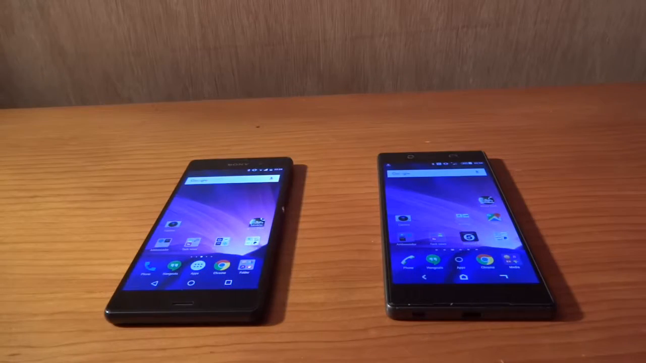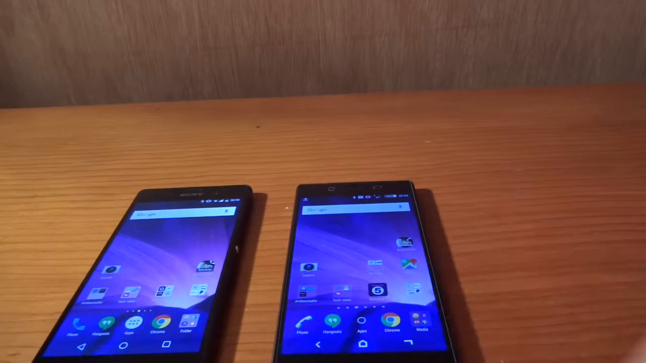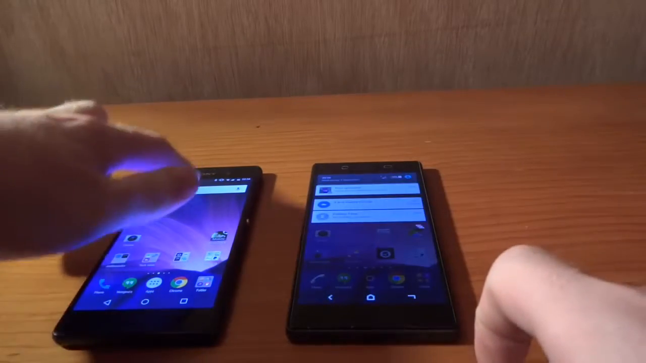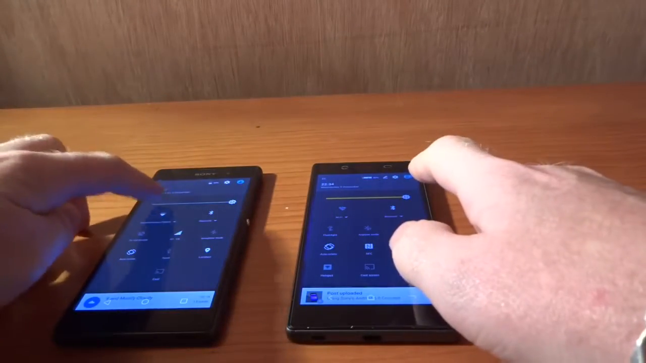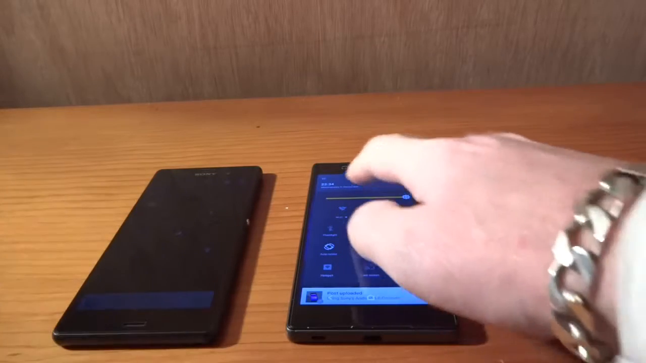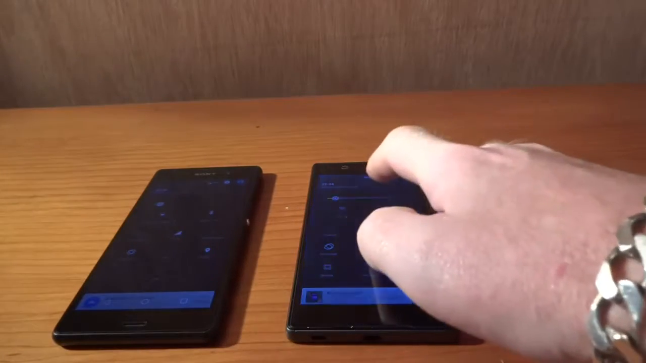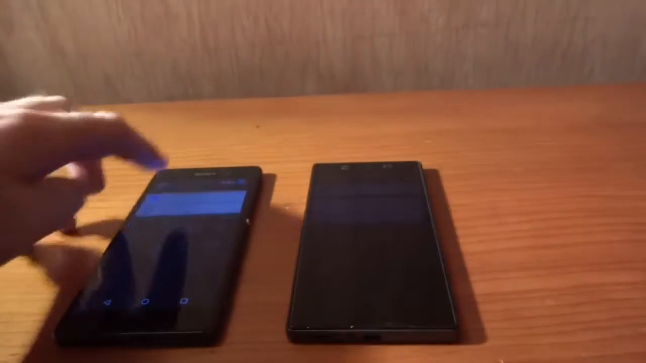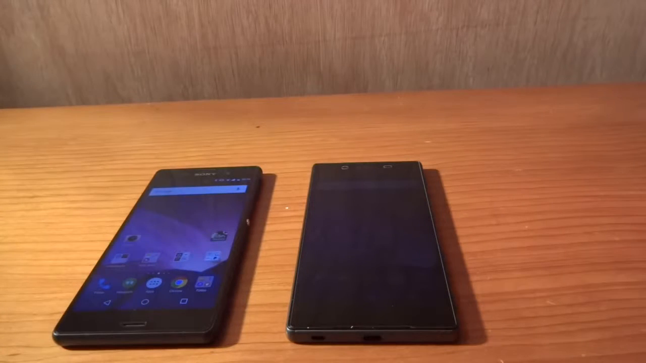So first of all, the big difference that I want to try and point out is the relative brightness on these displays. So at the moment they're both ramped up to max brightness. If I now turn the brightness down to around 10%, and then I do the same on the Z5, you can see that straight away there is a remarkable difference in the brightness settings. You can hardly make out the screen on the Z5.